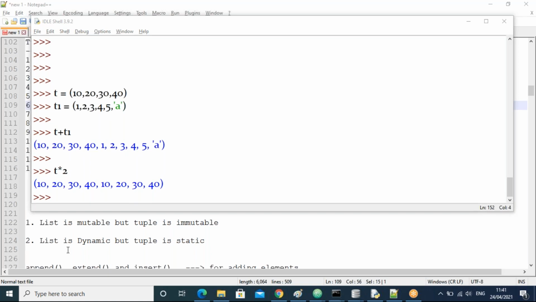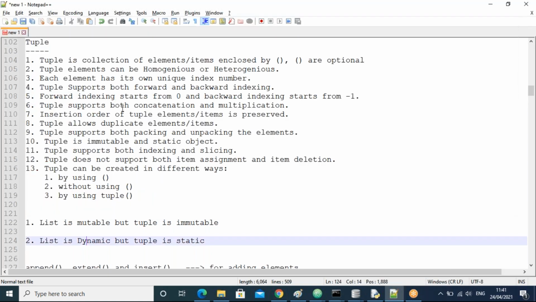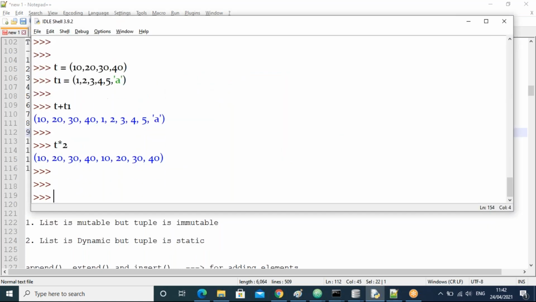Okay. Same as list concatenation, list multiplication, guys. And the order is fixed, right? Order is fixed. That allows duplicate elements. And packing and unpacking, right? The same as list, also same packing and unpacking. So all of you, what is the meaning of packing, guys?